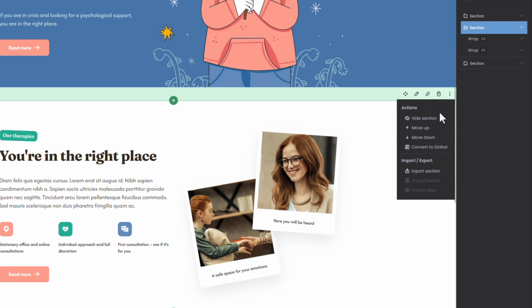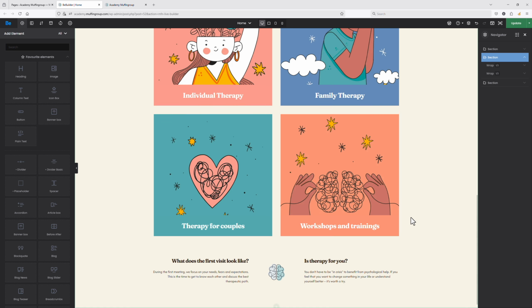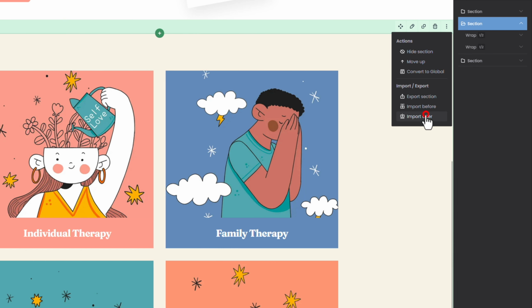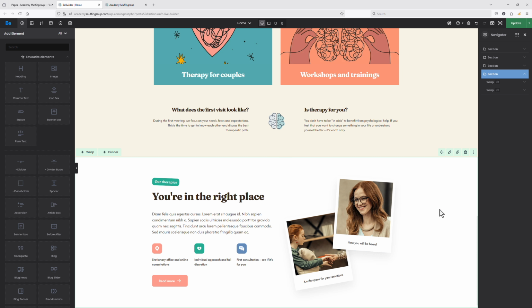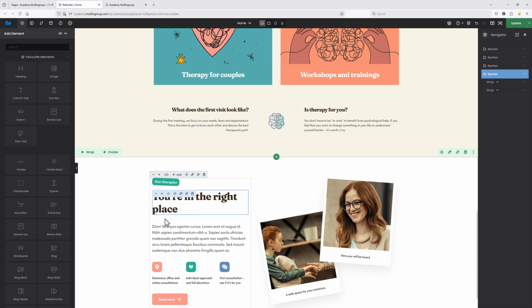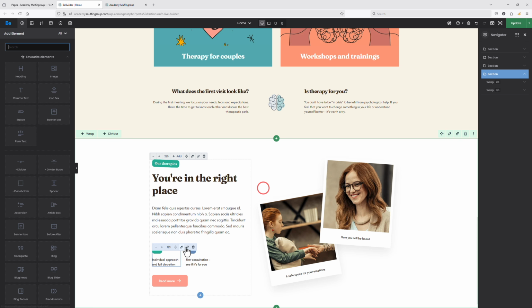Here's what I will do. I will export the second section I created earlier, and then I will import it right after section number 3. Once that's done, I will start tweaking it to match the design. First, I will adjust the container sizes to fit the new layout. Then, I will remove a few unnecessary elements that we don't need here.